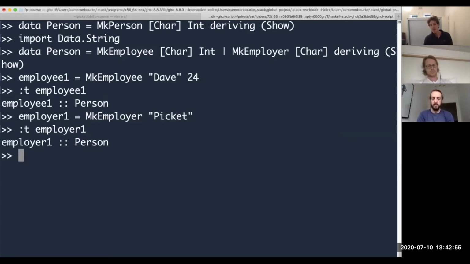So now imagine we wanted to write a function that grabbed the name if it was an employee, and if it was an employer, we'd just grab the name of the company. So we'd have some function called valueOf or something, right? And given a person, it returns a string.